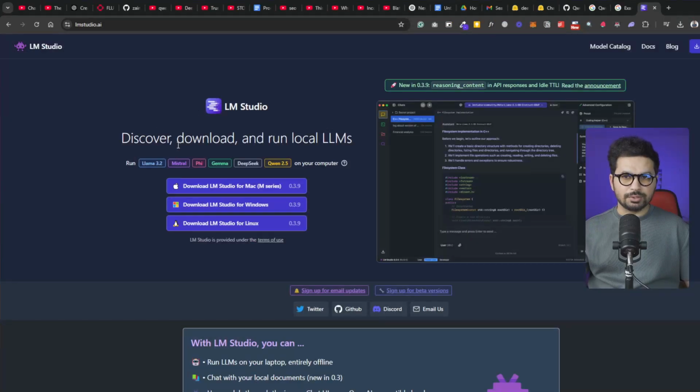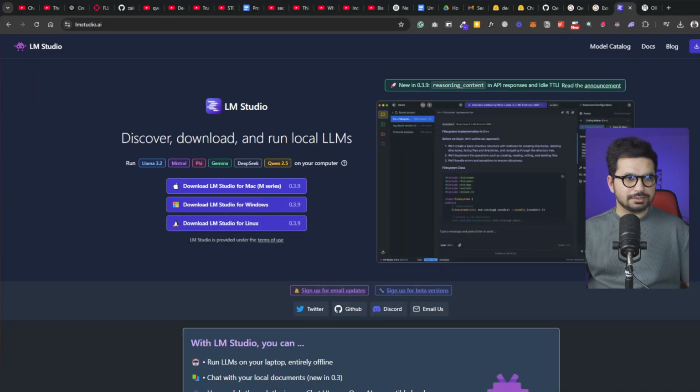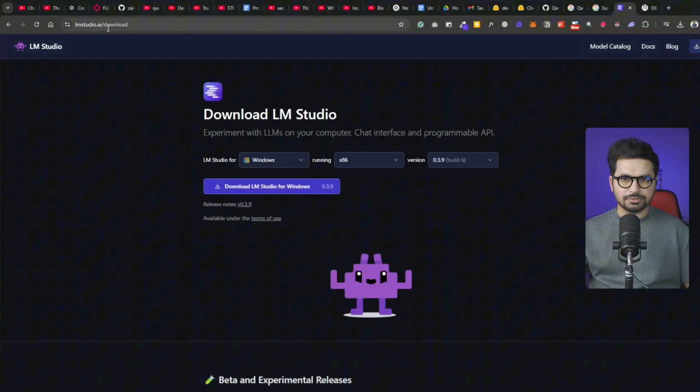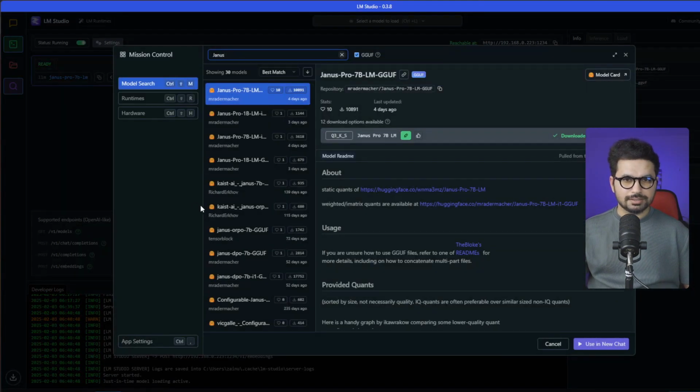Now to run this model locally on your computer, you can download and install lmstudio.ai, or you can use something like Ollama, but let's just use LM Studio in this video. Simply just click on download. This is lmstudio.ai/download. Simply just click on that and then download LM Studio for Windows. Just install LM Studio software locally on your computer. Click on enter and open LM Studio. Then now click on discover, and in here you can find all of these different models. Just look for Janus Pro 7B. So just look for this model. The total size of this model is 3.14 GBs, which is significantly smaller. And you can see this model was actually released 4 days ago.